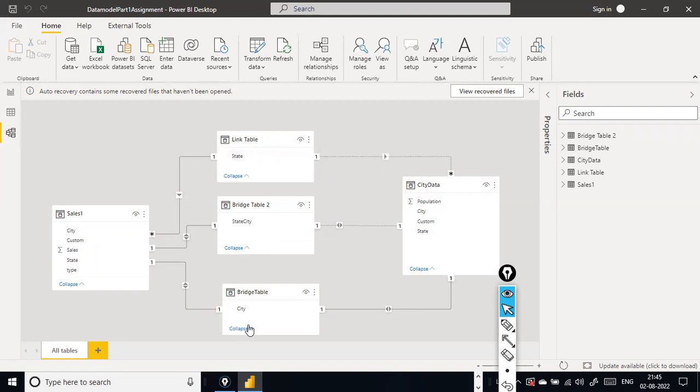Instead of using state, I used city. And instead of using state and city separately, I combined state and city into a single column. With that, I created the relationship.